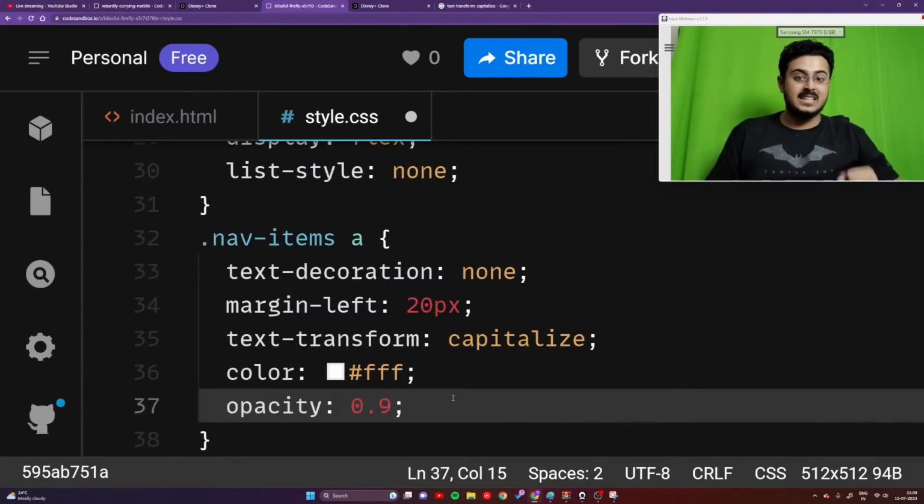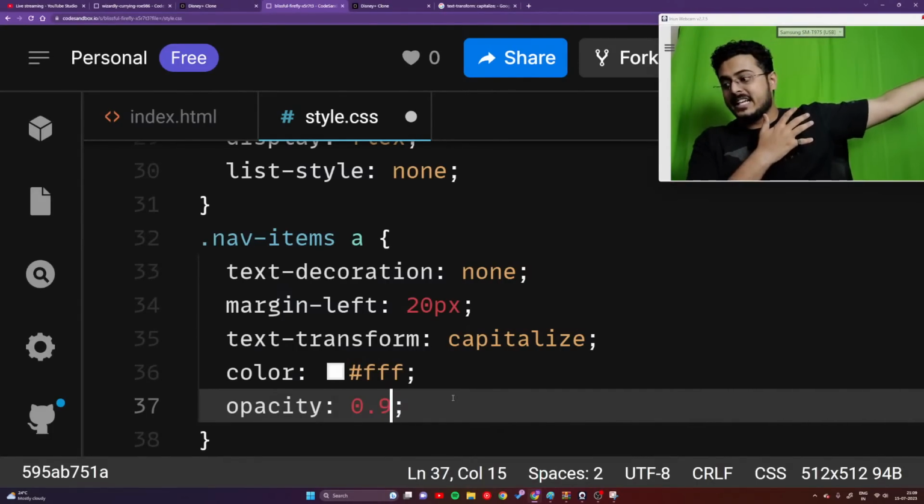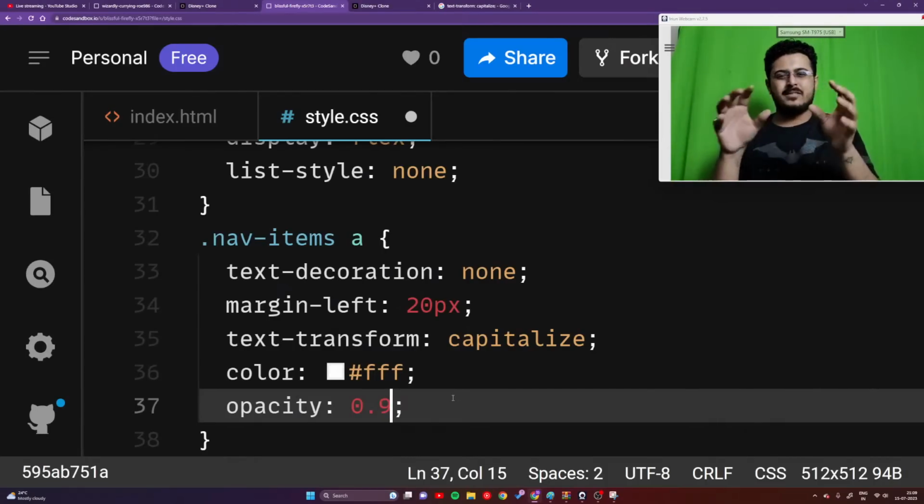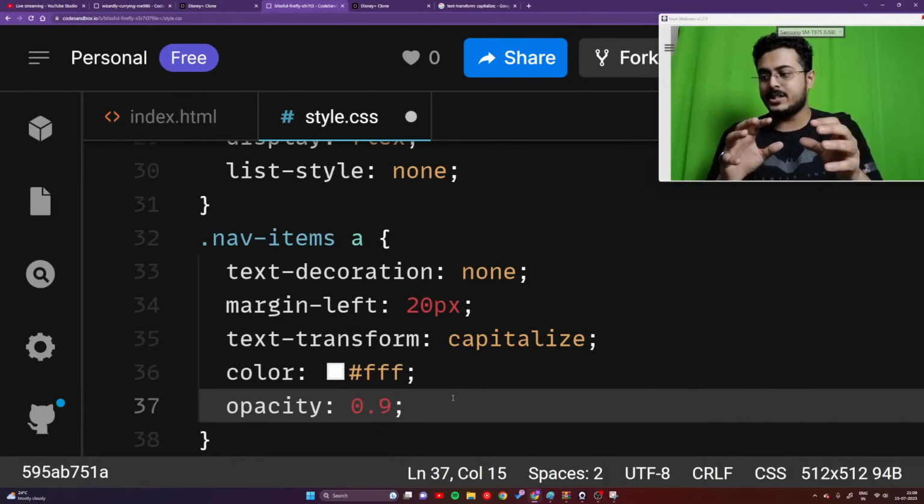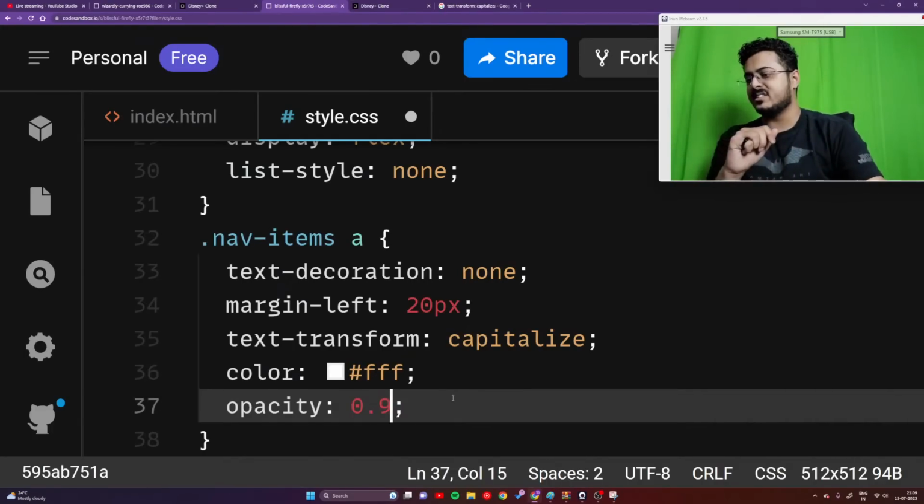So opacity is basically something that is completely solid, then a little bit translucent, and then transparent in its entirety. To make sure that things look a little bit glossy in nature, I'm putting up the opacity at 0.9 itself, guys.